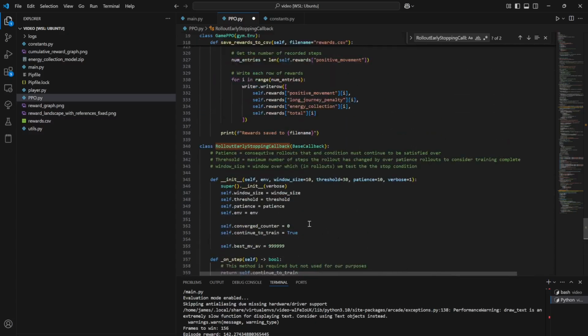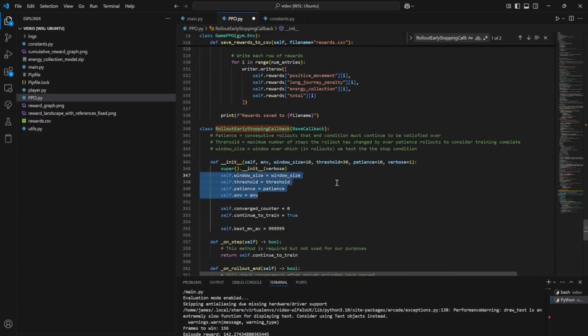Let's just talk about what's going on up here. All of this is just the constructor setting the member variables of this class from the variables in the constructor. So we'll talk about where they come from now, but that's all these are doing, and the same with the environment. That's all they're doing.